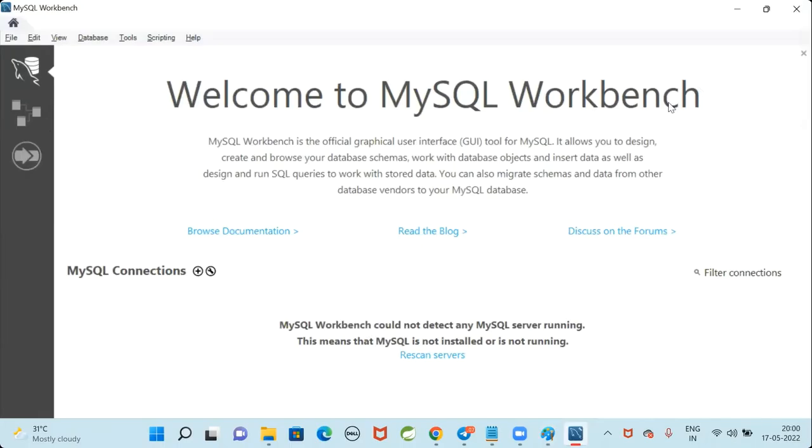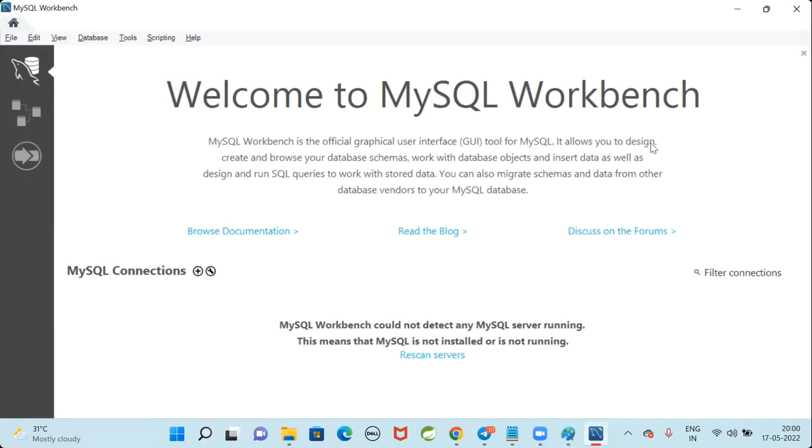Guys, welcome to MySQL Workbench. MySQL Workbench is the official GUI tool for MySQL. It allows you to design, create, and browse your database schemas, work with database objects and insert the data, as well as design and run queries to work with stored data. You can also migrate schemas and data from other database vendors to your MySQL database by using this Workbench.